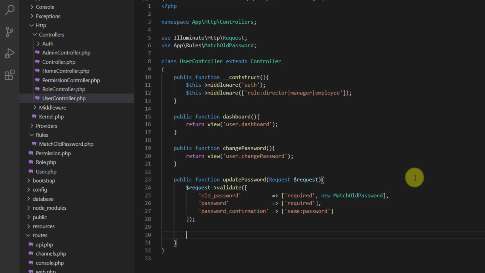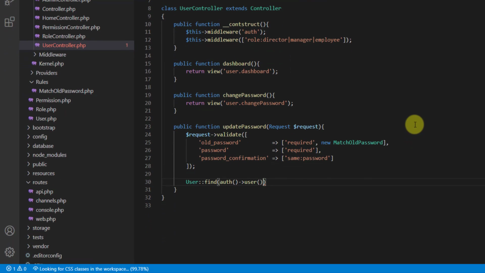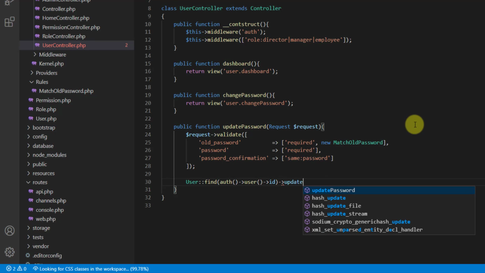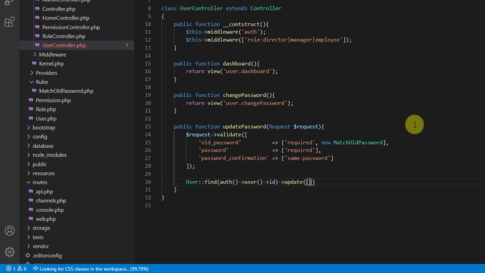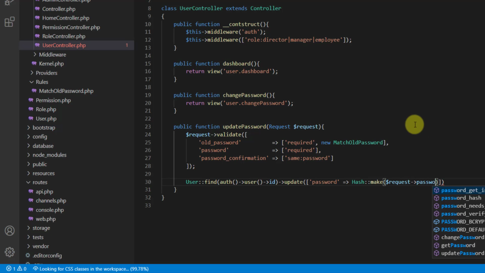Now after this, let's say User, which is the user model, and we want to find our Auth::user()->id, and we want to update the password field, which should be equal to Hash::make, because we want to hash the new password. So $request->password.